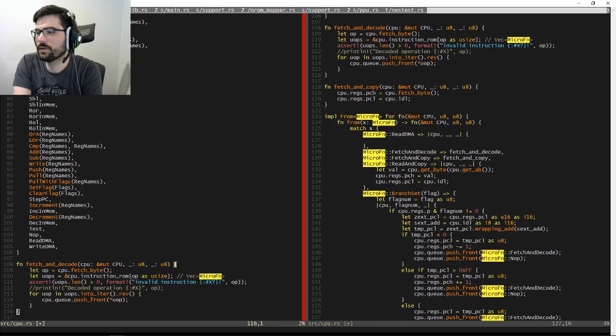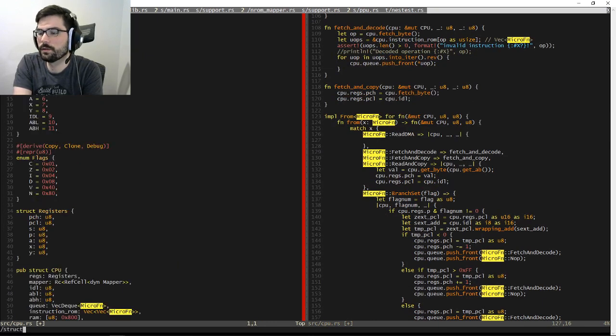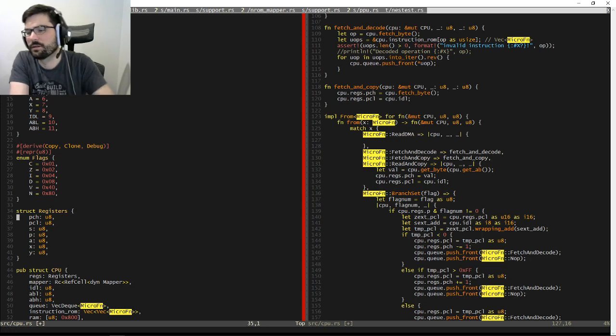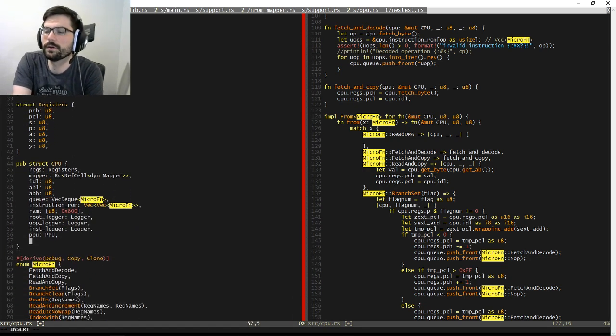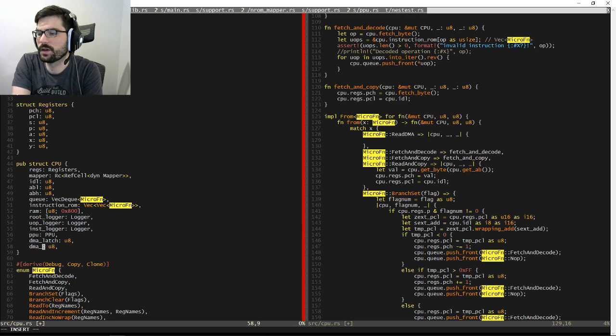And what we want to do is, well, it's literally right there, we're going to need another internal DMA latch. So DMA latch U8, read DMA, and then DMA address. And what we're going to do here is CPU.get byte CPU.DMA address. Oh, this should be a U16, obviously. And we're going to do CPU.DMA latch equals that. And that's all it does.